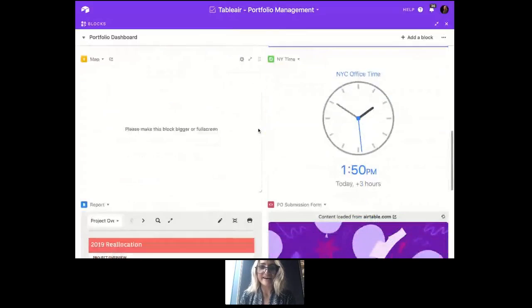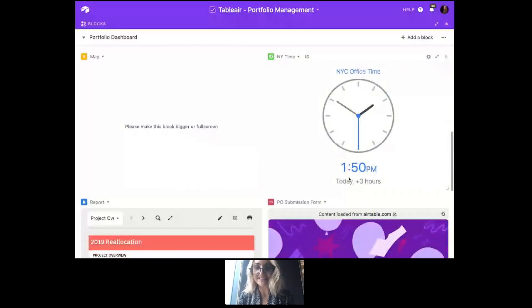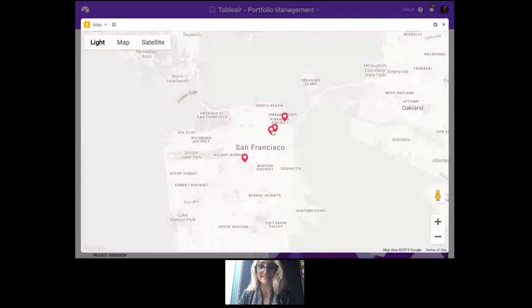A few others I'll highlight. We have an international time one if you have offices in other places and you want to just at a glance know what time it is there so you can know if you can reach out to them or not. We also have a map block, which is a really cool way to see potentially where those different offices are located.